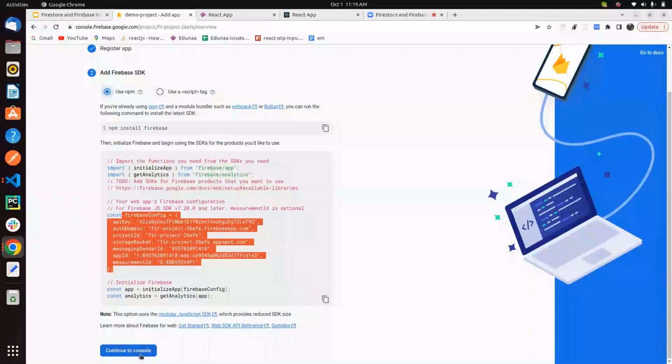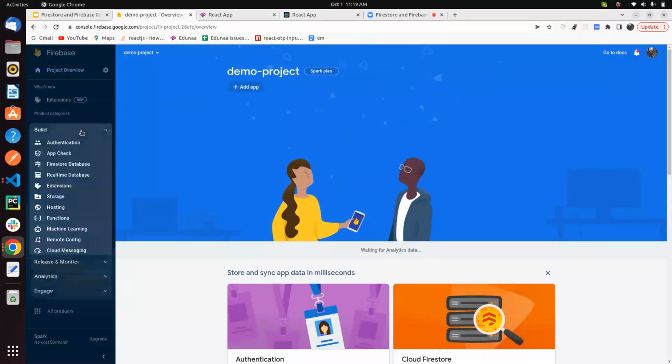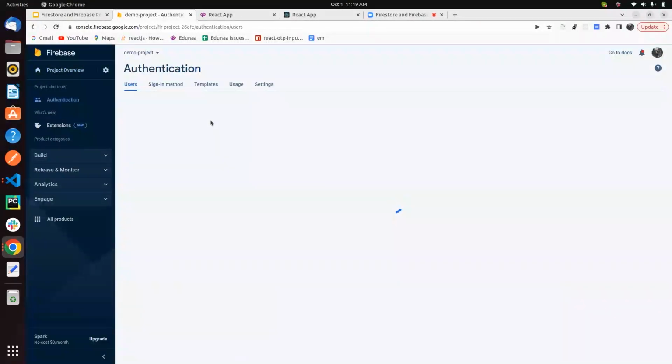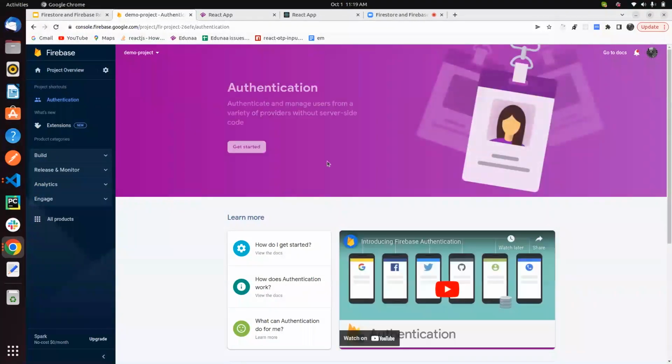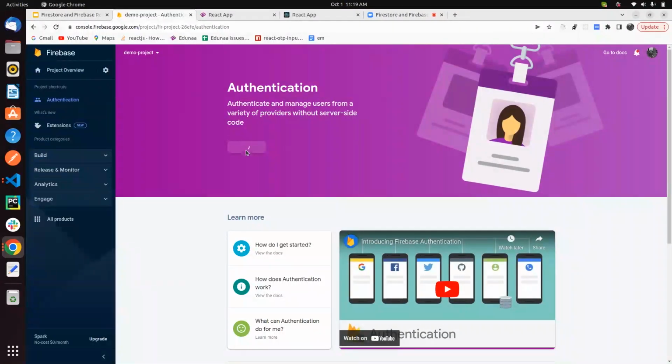So next, continue to the console. After this, I will take you through the authentication part. You have to enable authentication in your project. You can go to Authentication in Build. So we are starting with Get started.